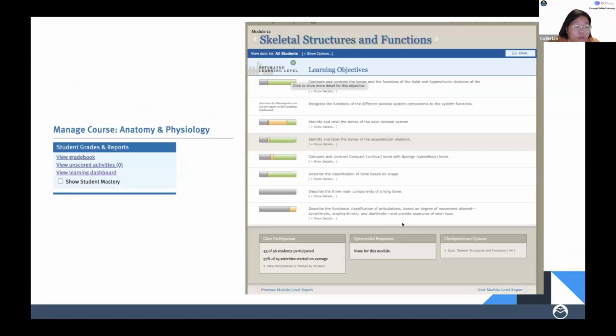So one of the coolest things about OLI is our learning dashboard. While you're teaching, the learning dashboard is a tool that helps you get inside student progress against each learning objective. This takes into consideration how many students have participated in each module and how they have performed on each practice question.